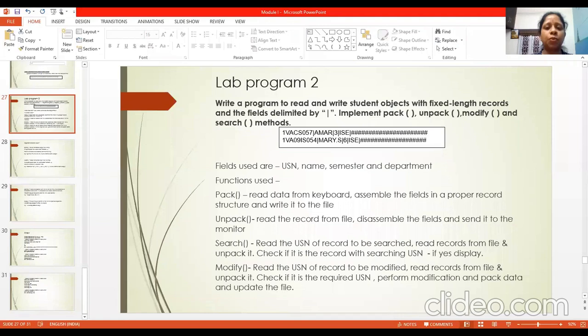So the program is on fixed length record, and the field delimiter is the pipeline symbol, and they have told us to implement the pack, unpack, modify, and search methods. This is the record. They have just told us to implement the student object. You can have any fields. Here I have taken USN, name, semester, and the department.